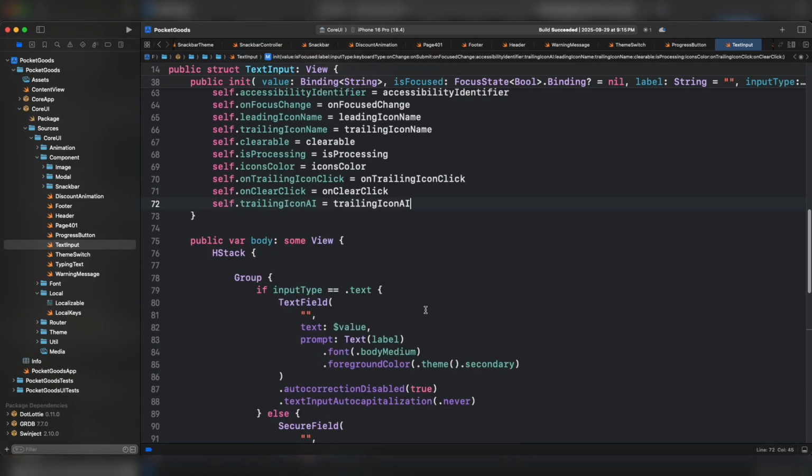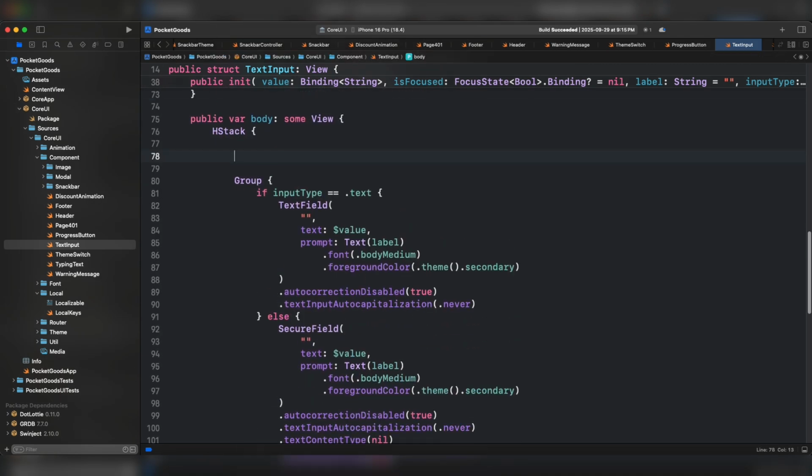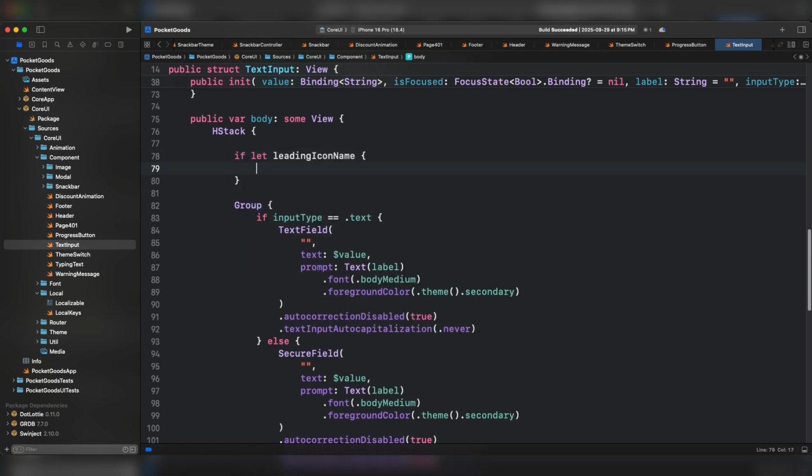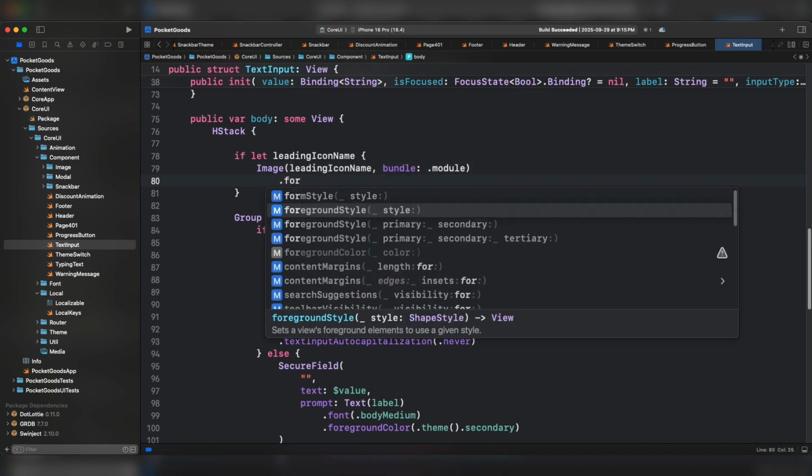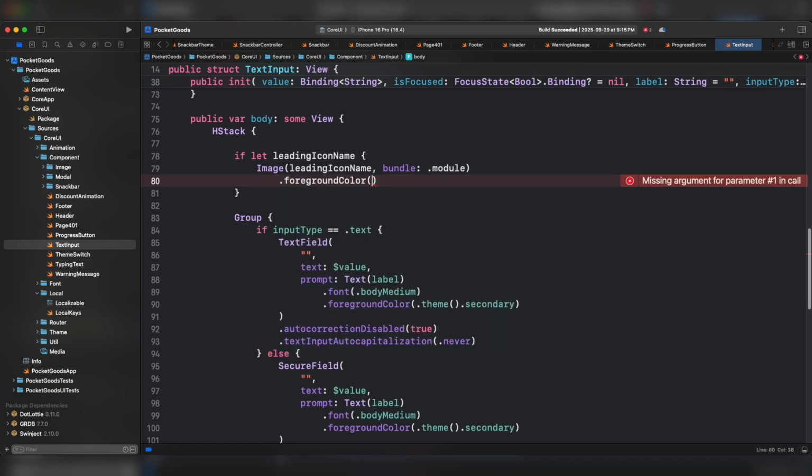Now let's go to the implementation. And because this is an optional property, I'm going to do here if let. In other words, if it's provided, we're going to show here the image from leading icon name. For the bundle, it's going to be module. And let's specify here the foreground color. If this text field has an error under the validation, I'm going to surround this with red color, basically change the border color to red.